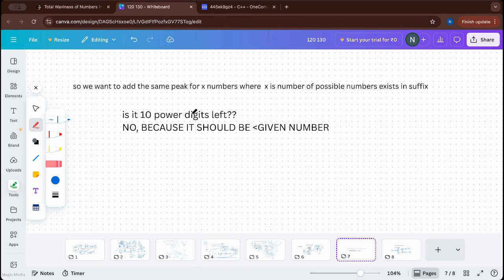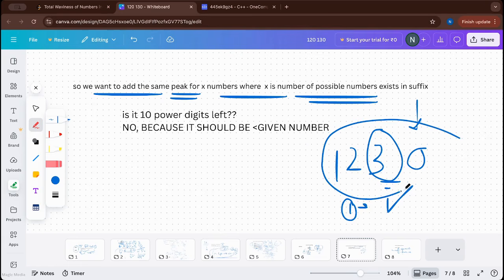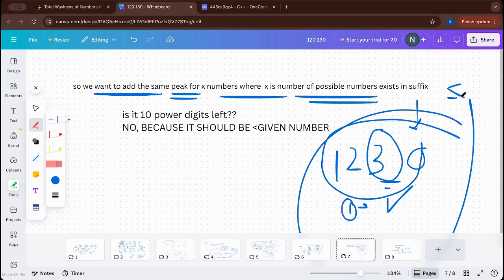So we want to add the same peak for x numbers, where x is the number of possible numbers that exist in the suffix. So for example, let's say we have 1230, and now we added this here, and we are checking if this is a peak or valley. For example, this is yes, so this is true. So 1 should be added how many times? 1 should be added the number of times where 1230 is a prefix and the whole number is less than or equal to the given number.